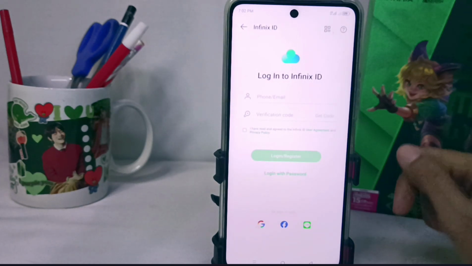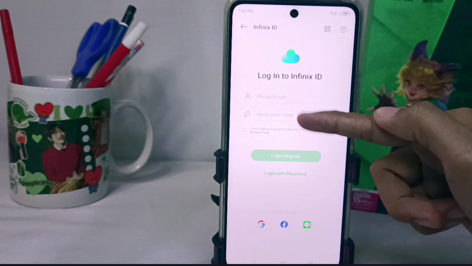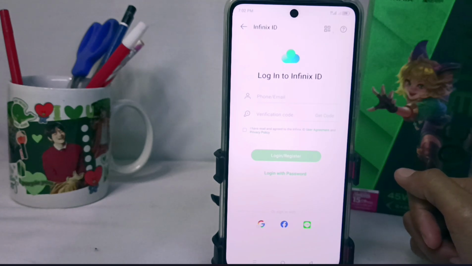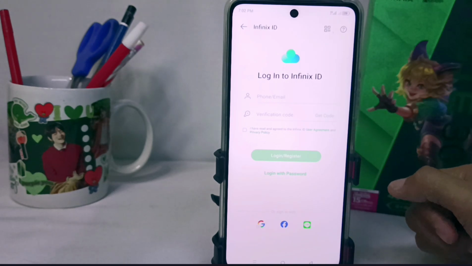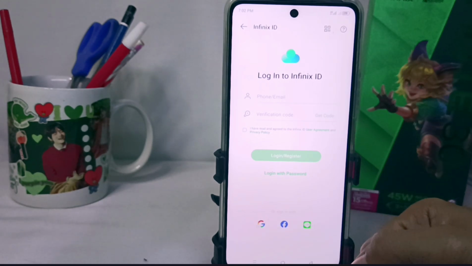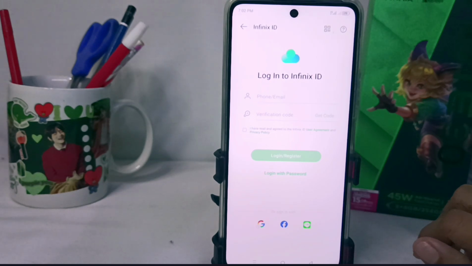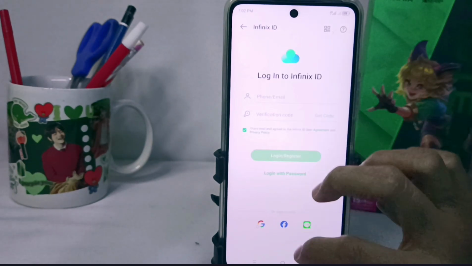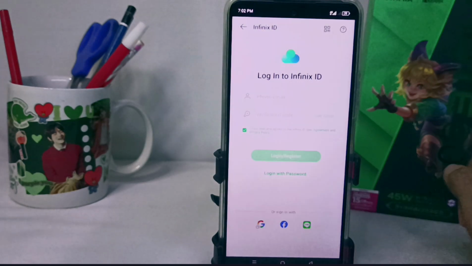After that, you can enter your email and verification code. Now to get the verification code, you can select get code. But here I will log in using a Google account. So I will click this option. After successful, then here will be displayed several menus.